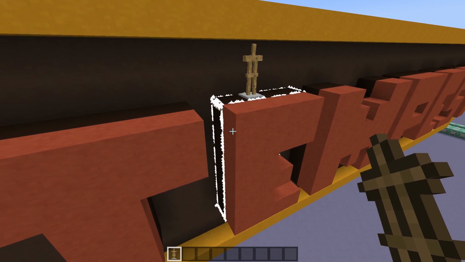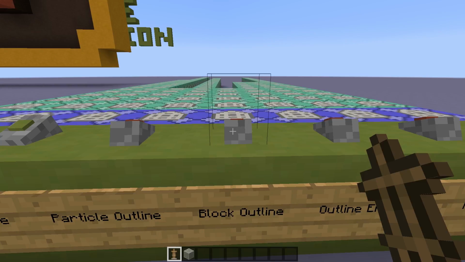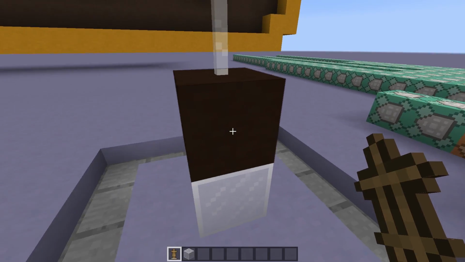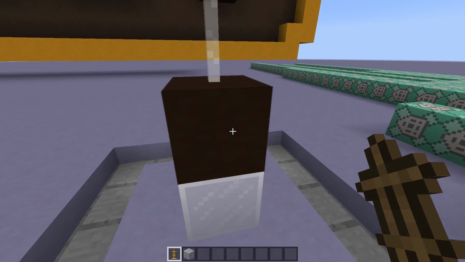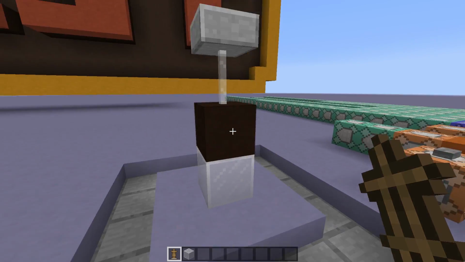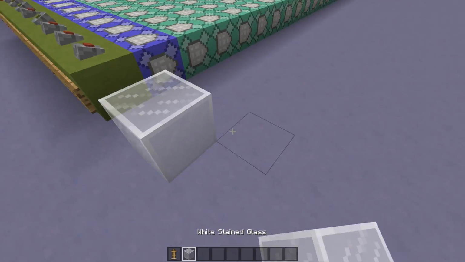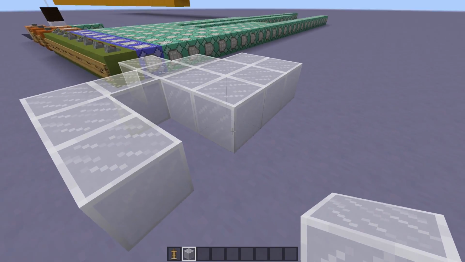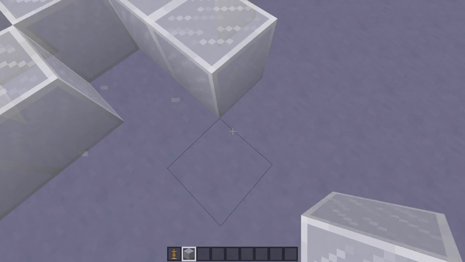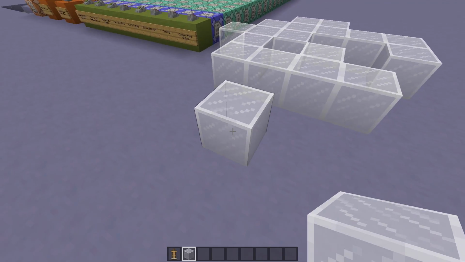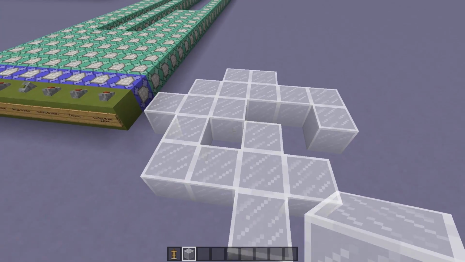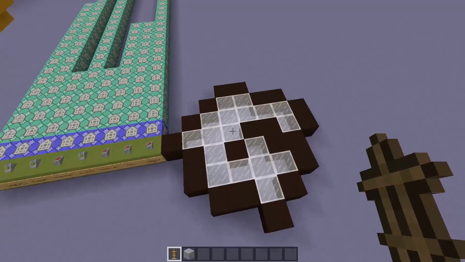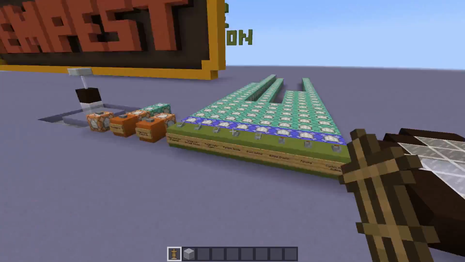Let's take a look at some of the other features I implemented. Let's start with the block outline. We can go over here to see what block we are currently using as our outline block. That's black stained clay. Yep, I'm happy with that. So let's quickly create some kind of glass structured thing here. Yep, I'm happy with that. And we'll place this armor stand down. And you can see it has perfectly outlined that whole thing with our outline block.